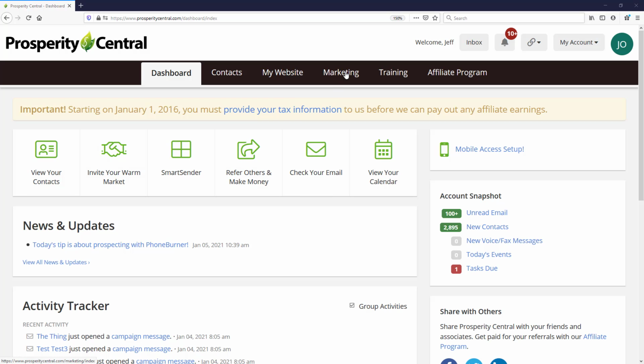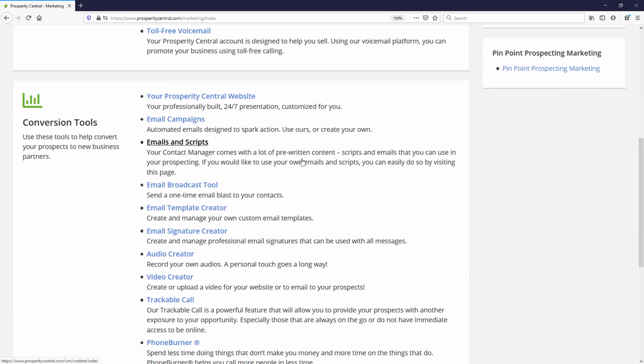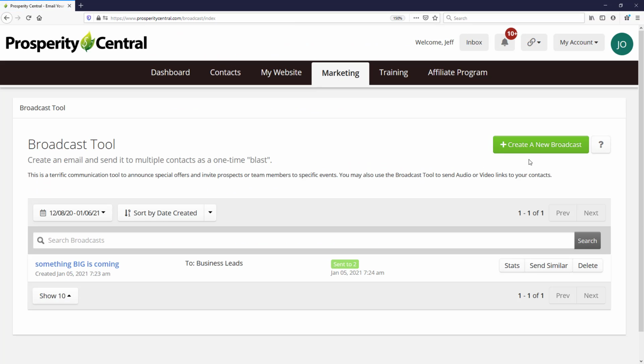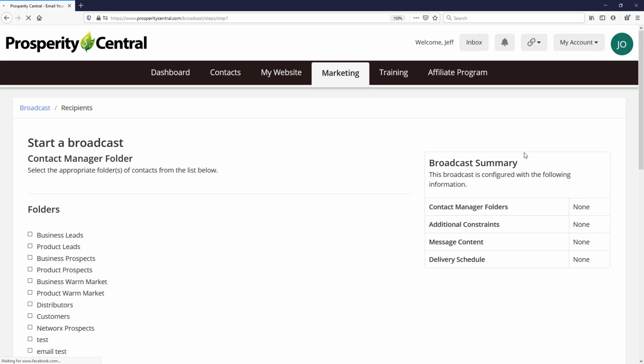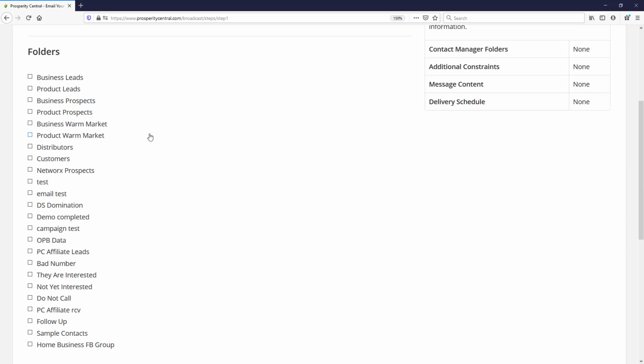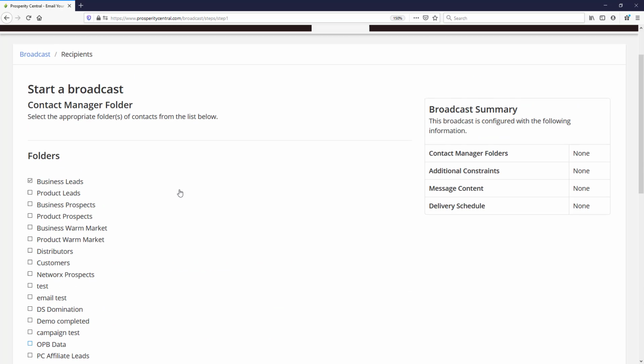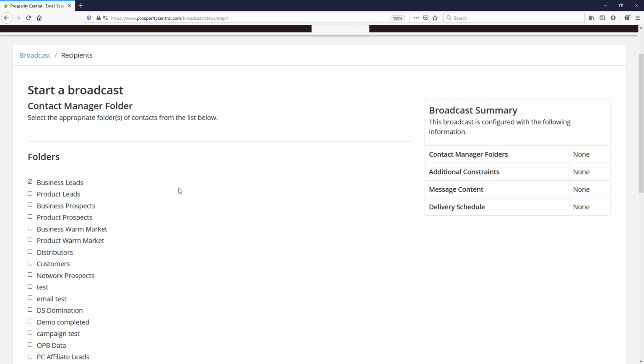So we're going to jump over to marketing. We're going to scroll down to the email broadcast tool, and we're going to create a new broadcast. And just like we did in the past, we're going to go ahead and select the folders that contain the records that we want to send our broadcast to. In this case, I'm going to do business leads and sample contacts. You can choose multiple contact folders when you're putting together an email broadcast.